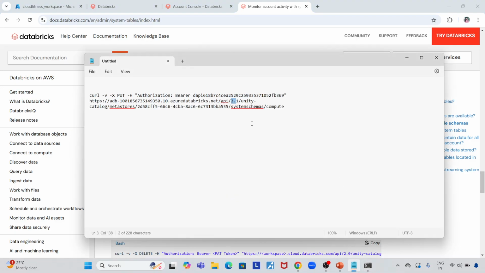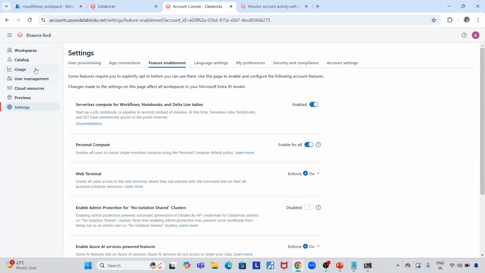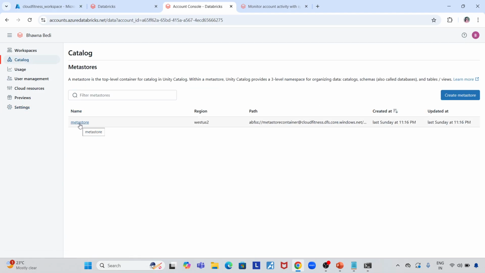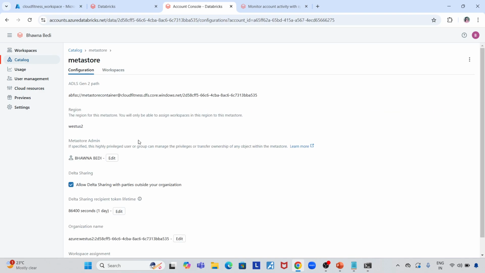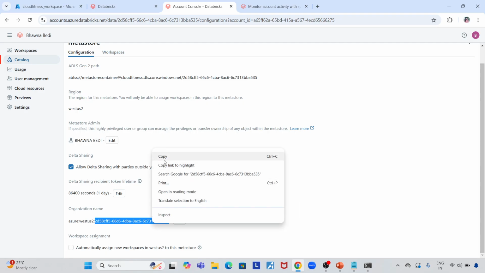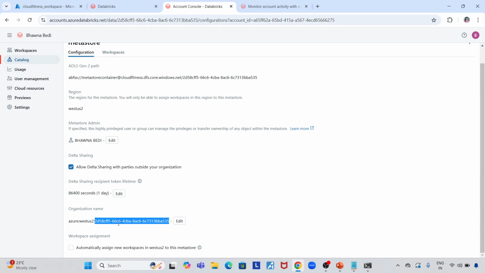Then Unity Catalog metastores, and you have to capture your metastore ID. To do that, I go and click on the catalog, and there's a metastore over here. If you have not watched my Unity Catalog playlist, I do recommend watching it, because that is where you understand this account console. This is all coming from Unity Catalog, which is a completely separate topic. If I come here, you can see there's an organization name, and this is my metastore ID.